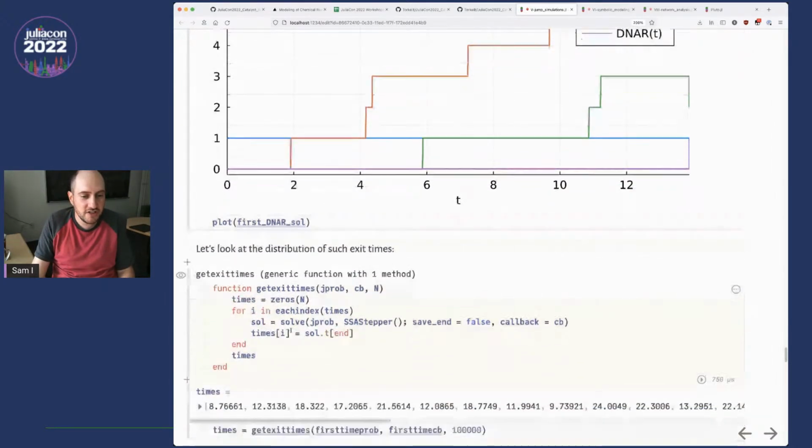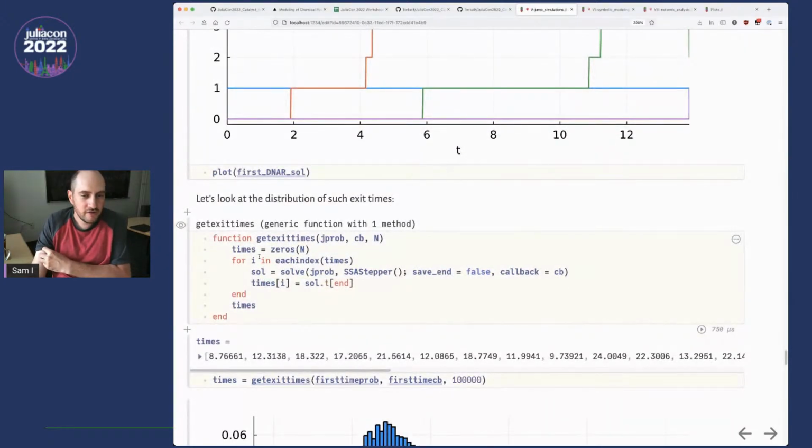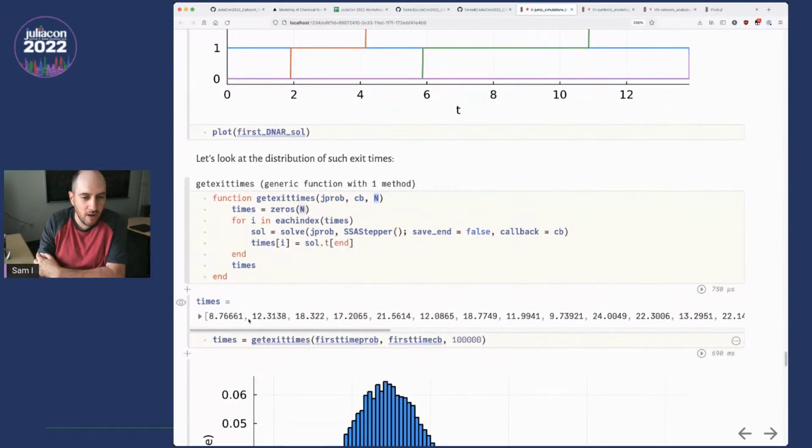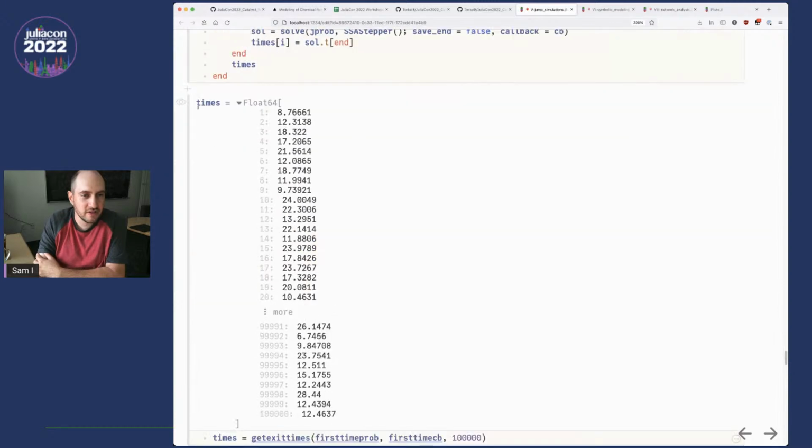So I can write a little function to save a whole bunch of exit times in case I want to calculate their statistics, and that's what I did here. So I make a vector. I say if I want to calculate n exit times, I make a vector of length n. I loop through that vector. I solve my system, and I take out the final time in the solution object. So sol.t is the solution vector, as Torkel showed us earlier, and I just pull out the final time in it, and I save that. And that gives me back all the exit times over, in this case, 100,000 simulations. So I get a giant vector of all my 100,000 simulation exit times from running the simulation a bunch.